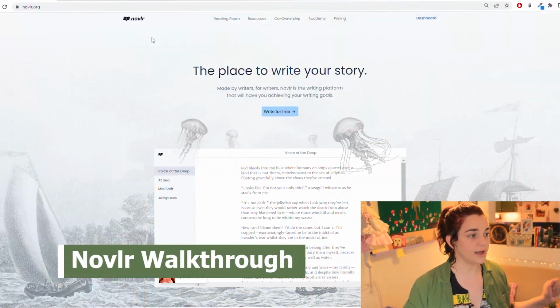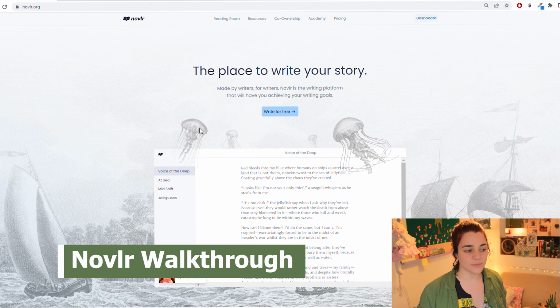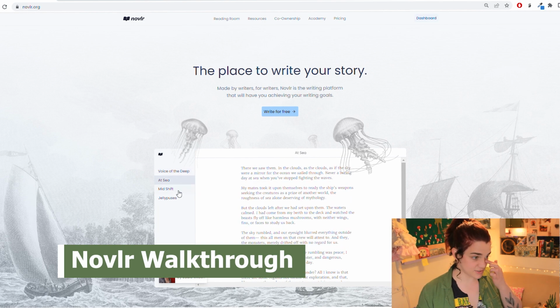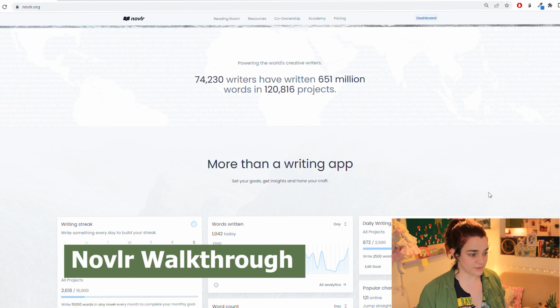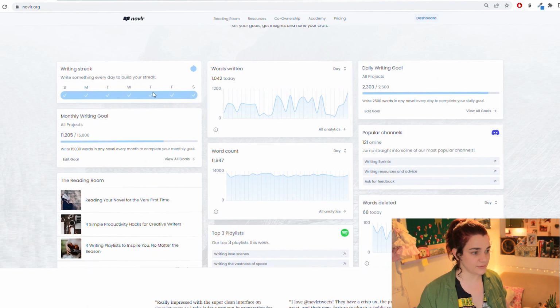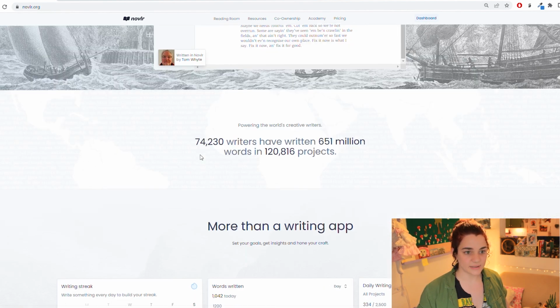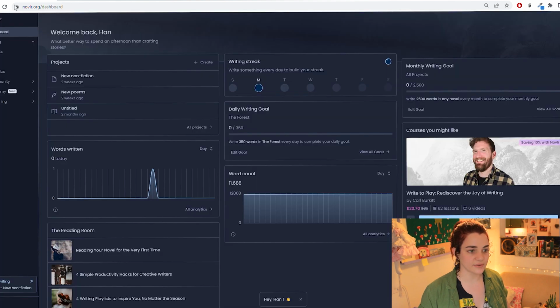Okay, now we are looking at Novlr. So from a marketing perspective, I really like their homepage. I like this little interactive preview. It's cute, it's showing everything that the site's got to offer. Awesome. Okay, then we go to our dashboard.